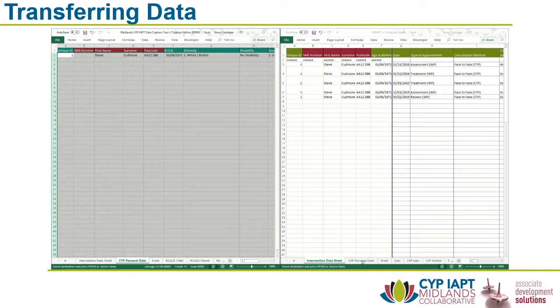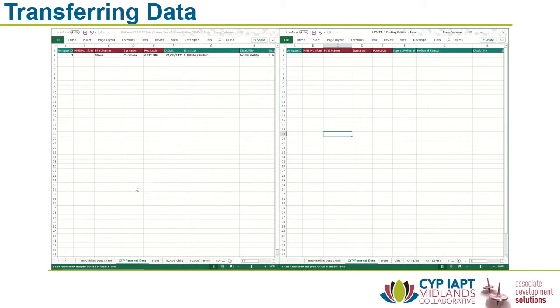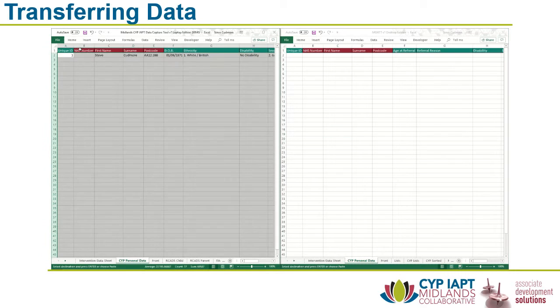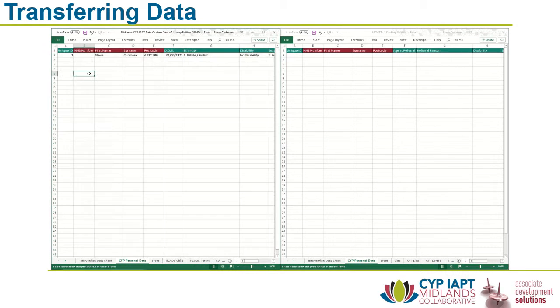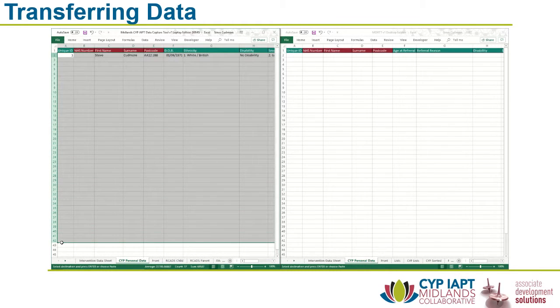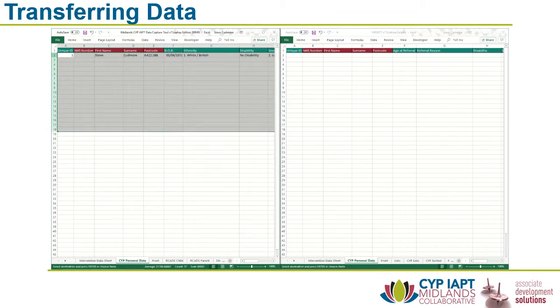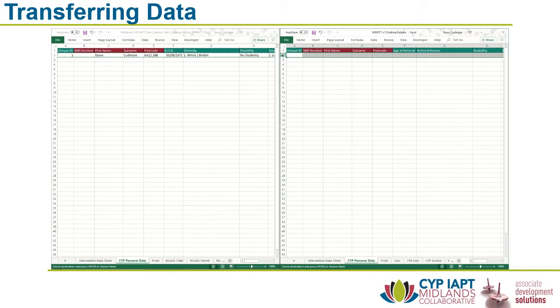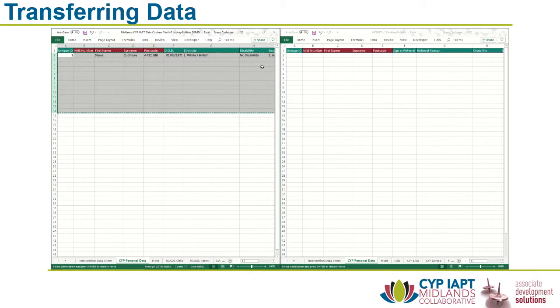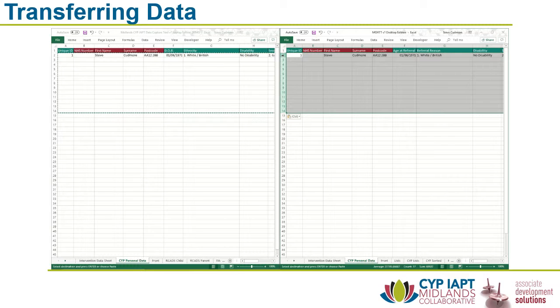And then for the children and young people's personal data, we need to do exactly the same thing. So in the Midlands CYPI data capture tool, again, I have one line of data. You will possibly have loads and loads of lines of data. Scroll down until you've got all of those lines of data captured. I've only got one, so I'll just capture that one, copy it, cross to your new tool, into line 2. It would be exactly the same if I was capturing multiple lines of data. Into line 2 and paste. Okay, and it is as simple as that.